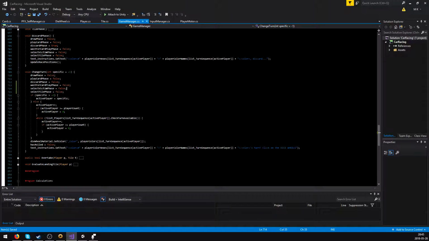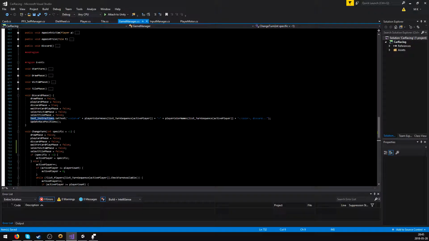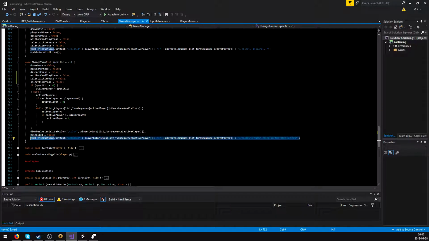So let's see here. If you want a specific turn, then go to the active player or give the active player a specific value. Otherwise, just keep on going up. That's fine, that's easy. So die wheel material, set color, player colors, and so on. Okay, so this is when we're changing the turn. And what we are going to do is create a coroutine that we're going to call to change turns and go from the previous turn to the next turn.